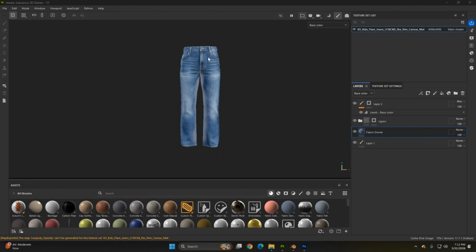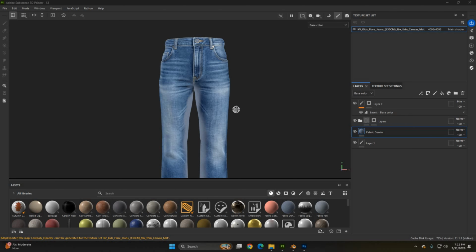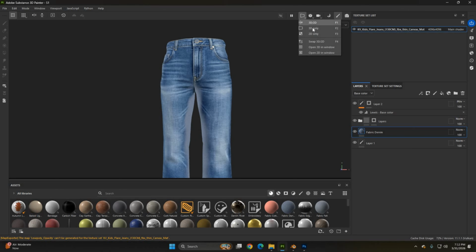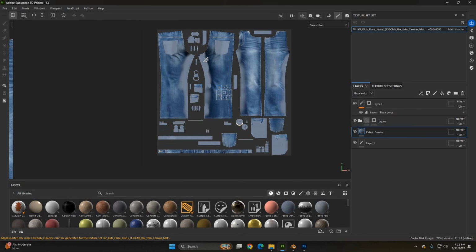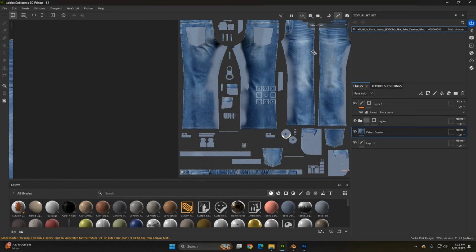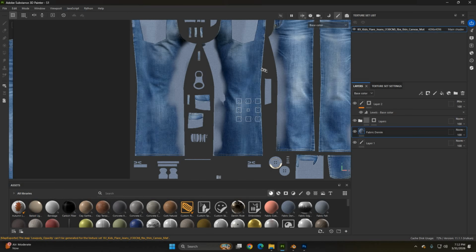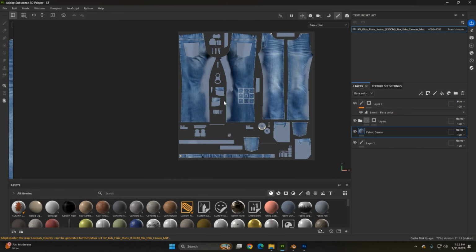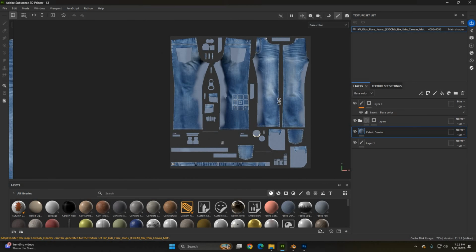Now actually it is done, but we can clearly see some patches. We can fix this using AI. If you go to 2D view, you can see some more areas are not projected properly and it looks patchy. So first we need to export the textures.